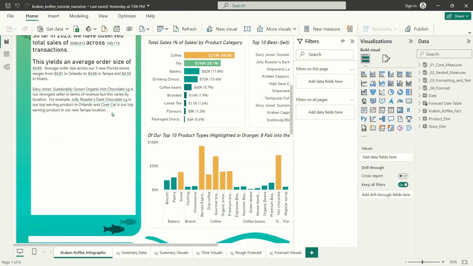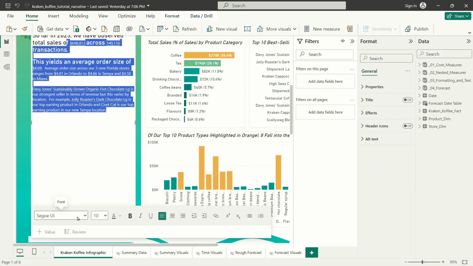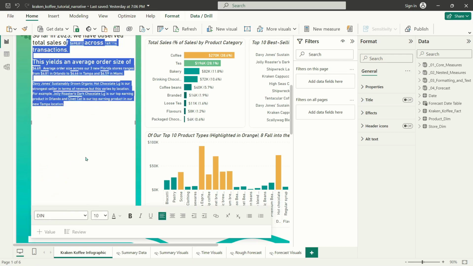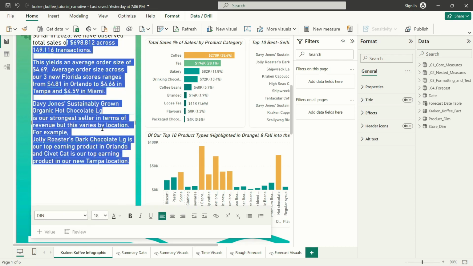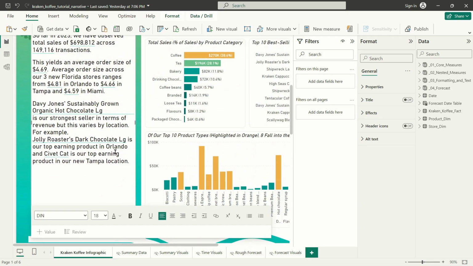So we've got quite a bit of space down here. I just kind of gave up on formatting everything as I go. For now, let's go ahead and just highlight everything. Let's make it DIN font. Let's go ahead and increase it to 18. Looks like I've still got plenty of room here.